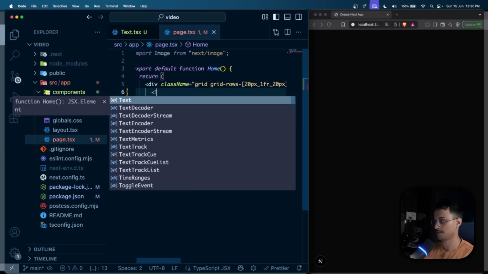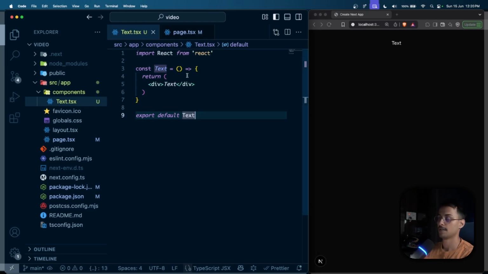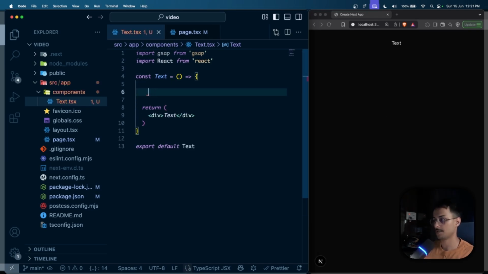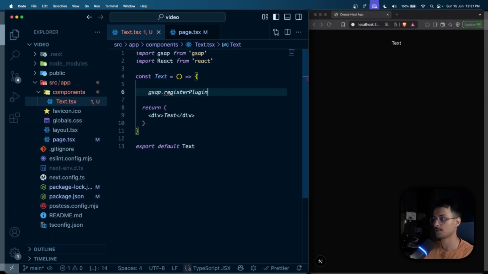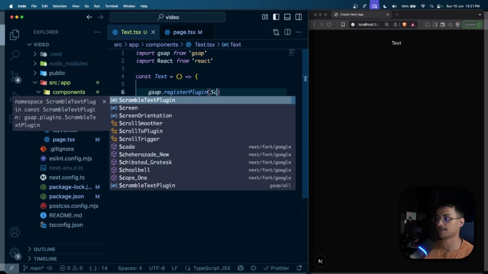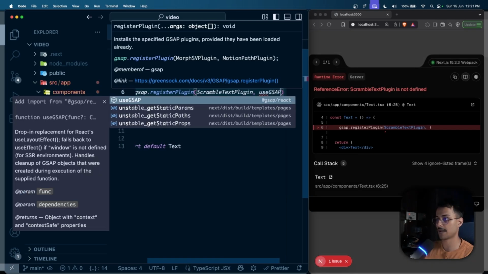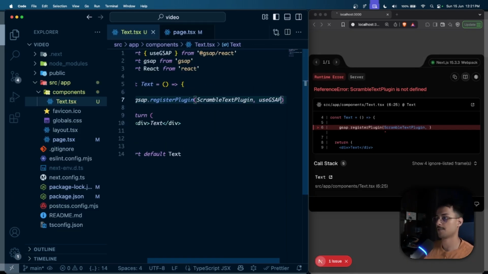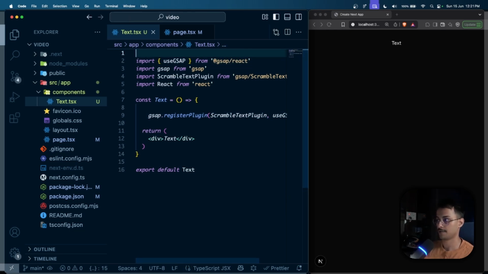Let's import text.tsx. Right. Now what we are going to do is define certain things. Here we are going to implement the register plugin, through which we can register some plugins. First will be the ScrambleText plugin. Next will be importing useGSAP so that it can run here. And let's define it as a client component.